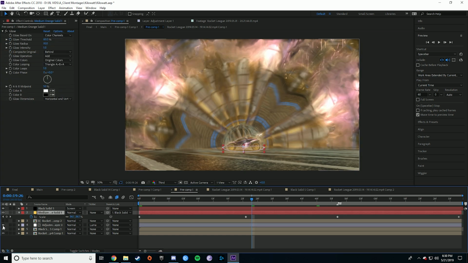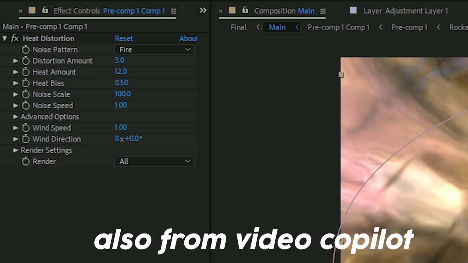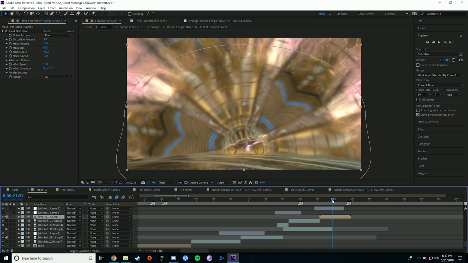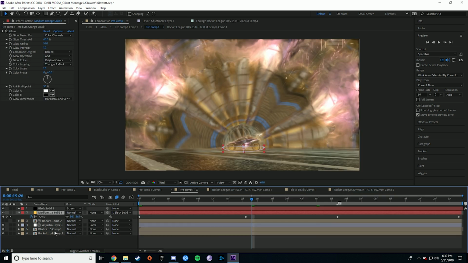And then from there, I really just added glows to the car and then this heat distortion effect to give it a bit of a wavy atmosphere. And I ended up with this really cool effect that I hadn't started off with in mind at all. And just by messing around, I was able to find something that I thought looked pretty cool.